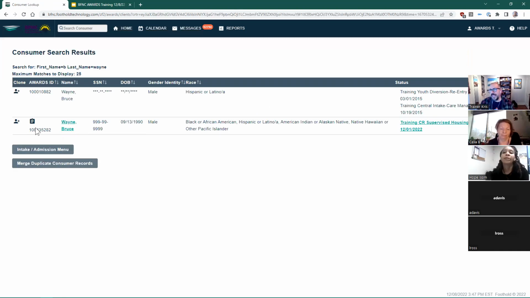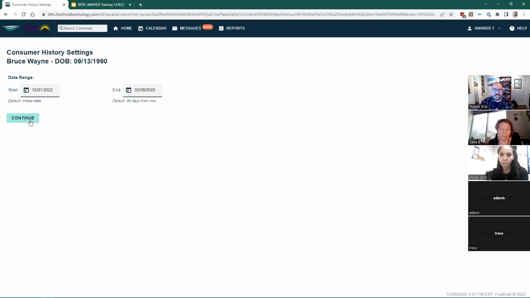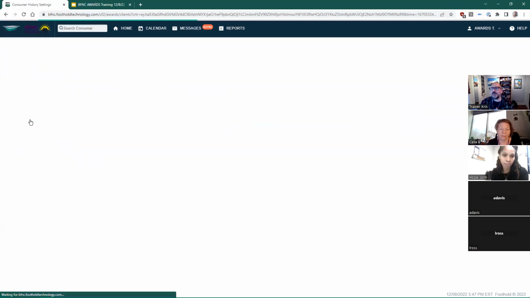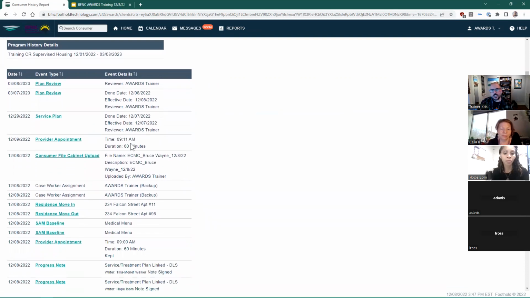On the search results page, there is this clipboard looking button underneath the awards ID. When you click on this button, you'll be brought to this page where you simply click continue. I wish this button didn't exist. But anyway, you click on this button, and this is your person's entire chart.